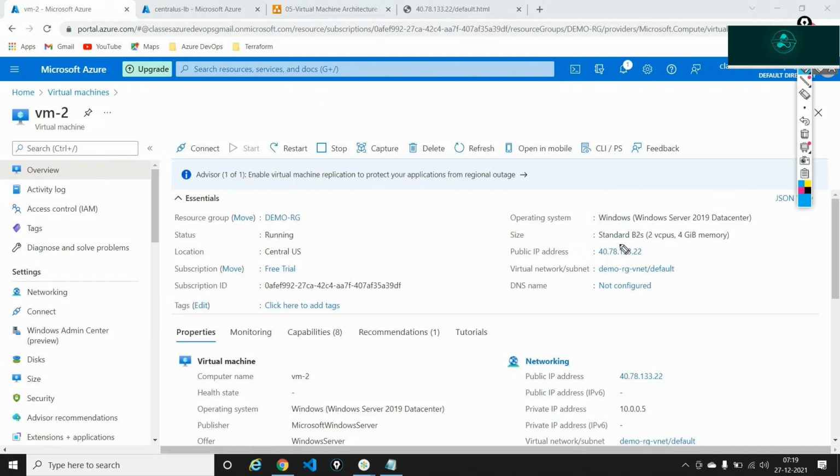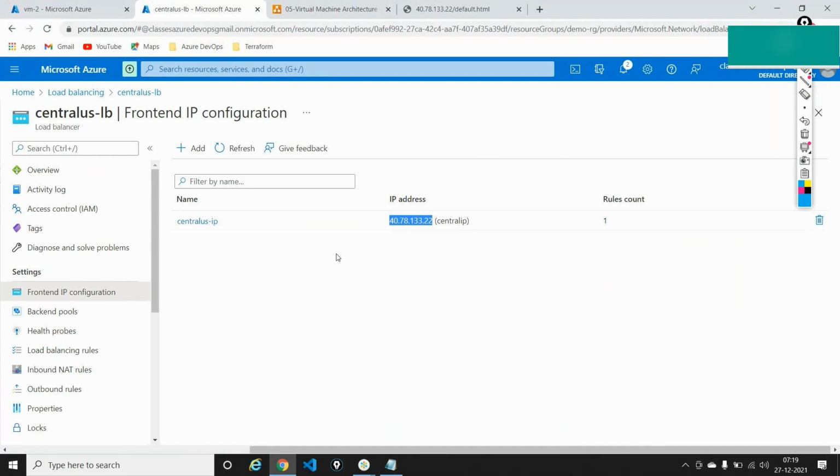VM2 also has the same public IP, and this is the public IP of the load balancer that is sitting in the front. If you look at this, this is the load balancer's IP. Whatever IP got created and associated with the load balancer is the IP being associated with both the virtual machines.